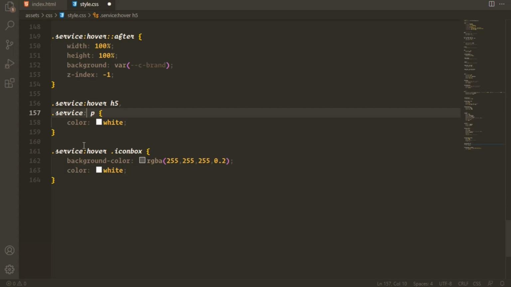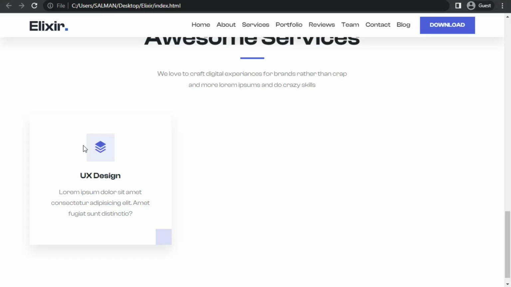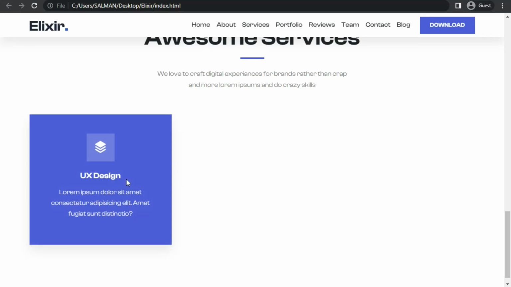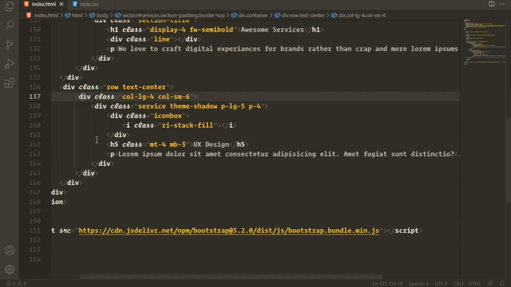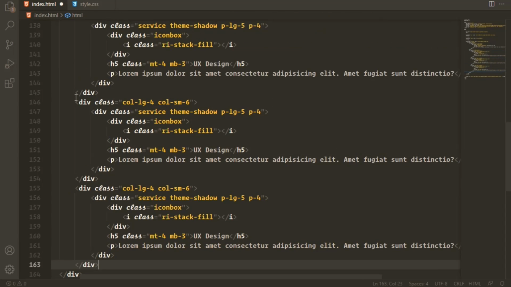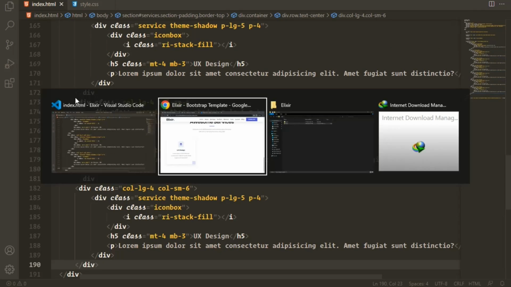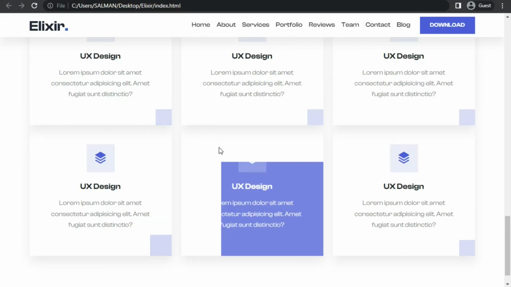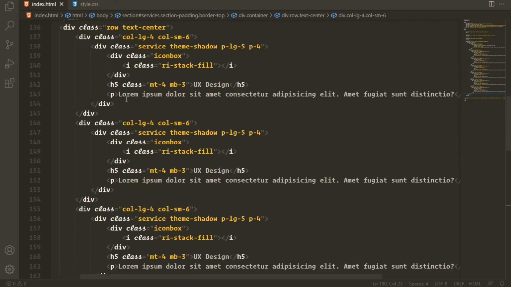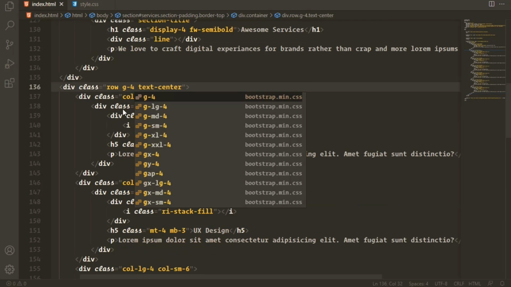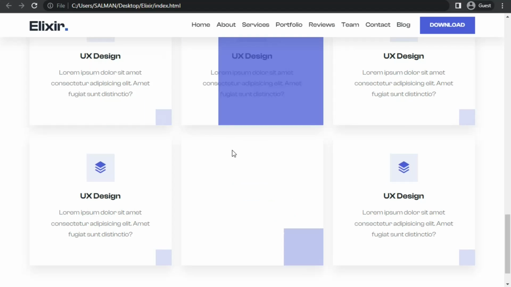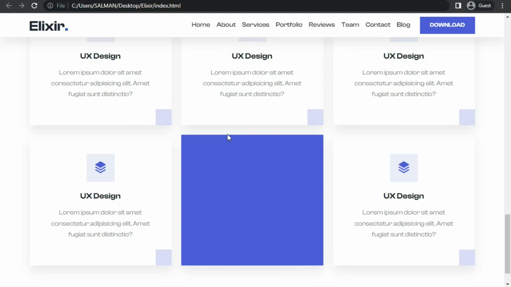Okay, so this should be on hover. Okay, great. So I'm gonna duplicate this, and I'm gonna change the icon. Save it. So I'm gonna give some space. So I'm gonna select this row. I'm gonna give a gutter for rem, save it and refresh. So as you can see, we have some space now.